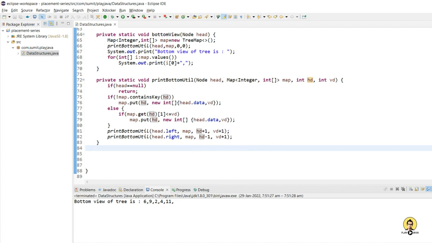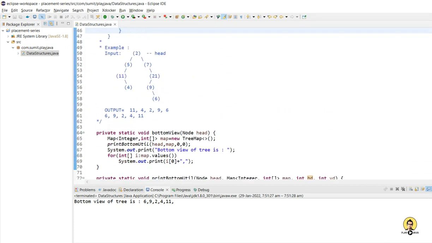So you can see 6, 9, 2 and 11 is coming, because we have put right as negative and left as positive. If you go to the output result, 6, 9, then 2, then 4, then 11 is coming, because we are traversing from right till left.